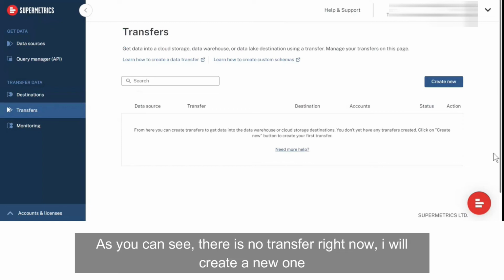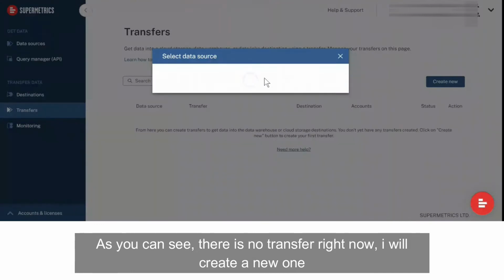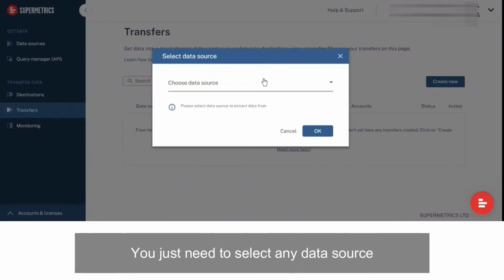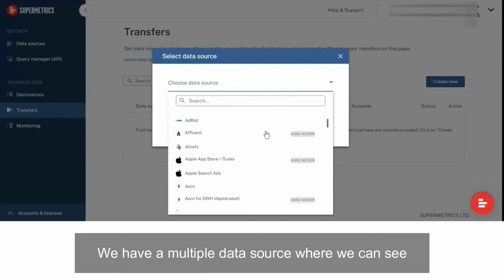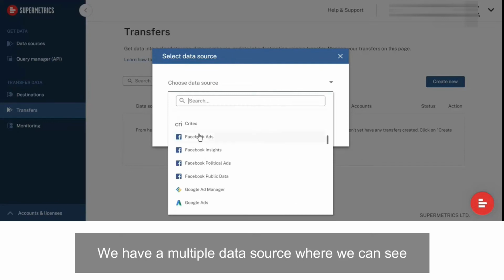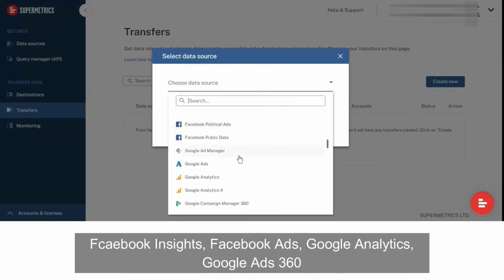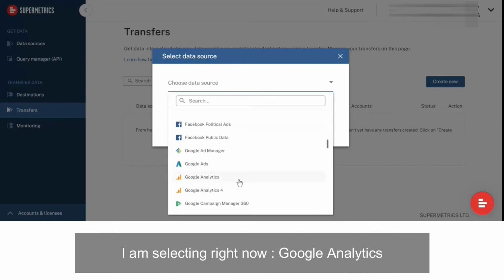As you can see, there is no transfer right now. I'll create a new one. You just need to select any data source. We have multiple data sources, such as Facebook Insights, Facebook Ads, Google Analytics and Google Ads 360. I'm selecting Google Analytics right now.